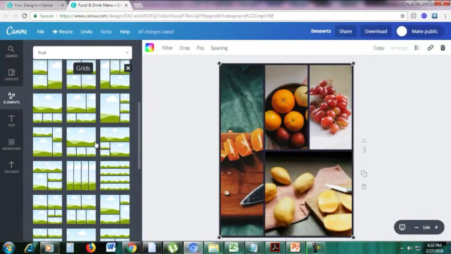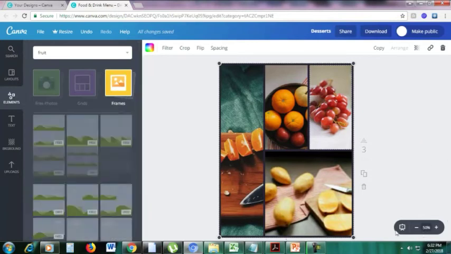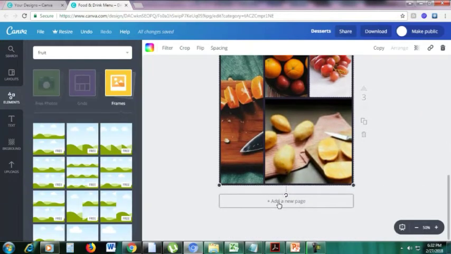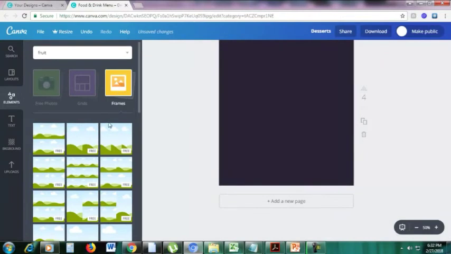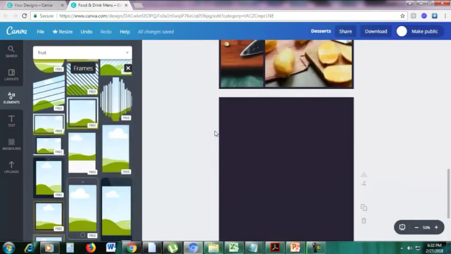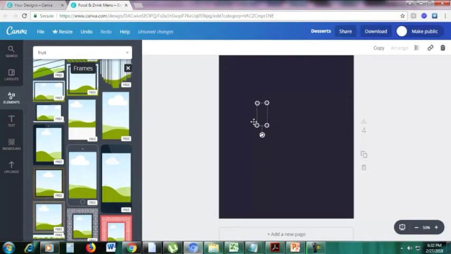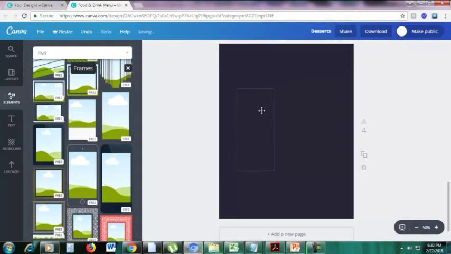Let's go back to frame. Let's add another photo, add a new page. Let's go back to the frame, and I'll show you some other frames that might be useful. Here's a frame of a cell phone. Let's just drag that. As you can see, it's on the back, so we need to arrange it.